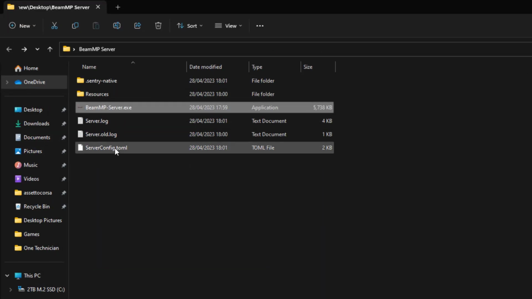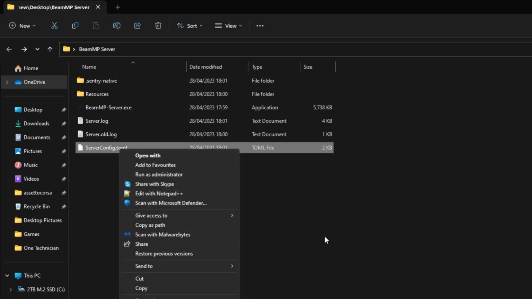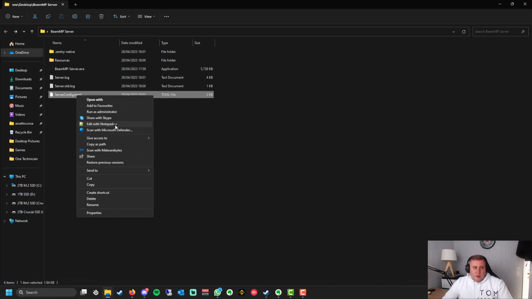So we need to go into the serverconfig.toml. Now, one piece of software which I'm also going to put a link down to you guys is something called Notepad++.